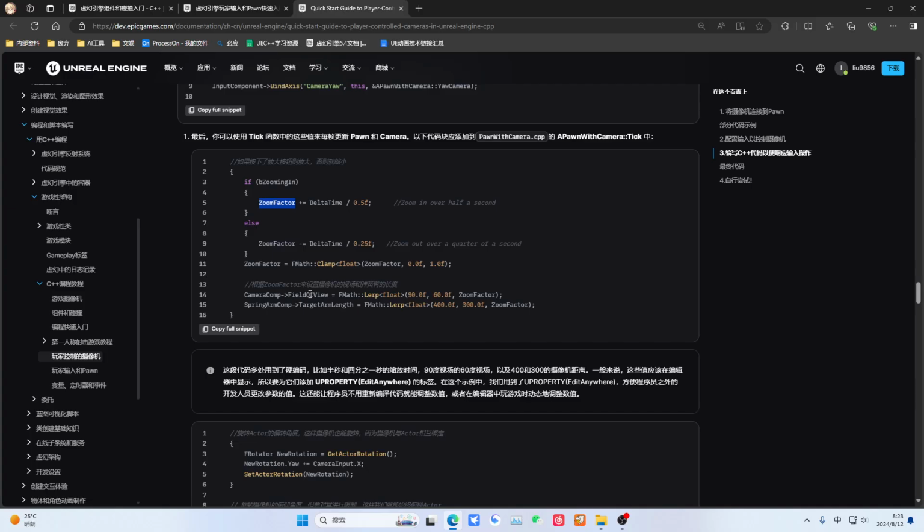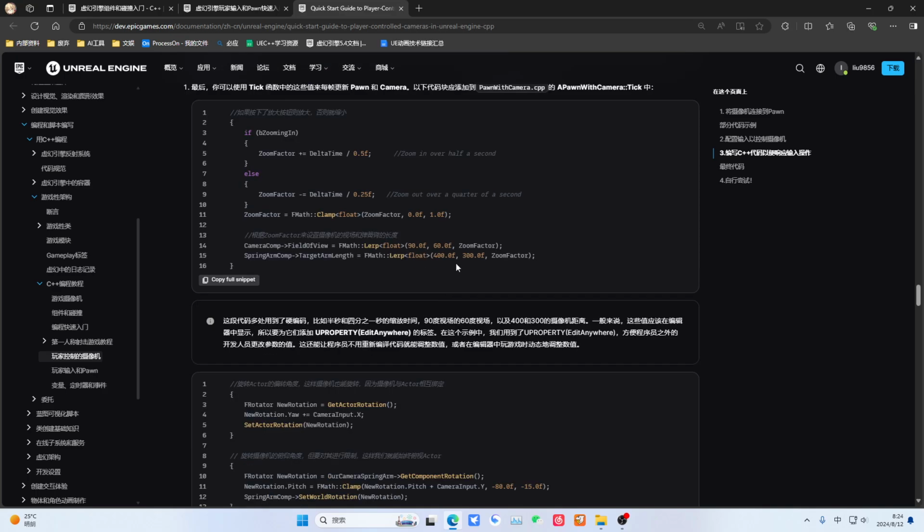Originally, it used FOV to adjust the camera view. Then here, there is a zoom factor to make some adjustments within it. Then here, it does an interpolation between 60 degree and 90 degree FOV. At the same time, the length of the camera arm also undergoes a simple interpolation.